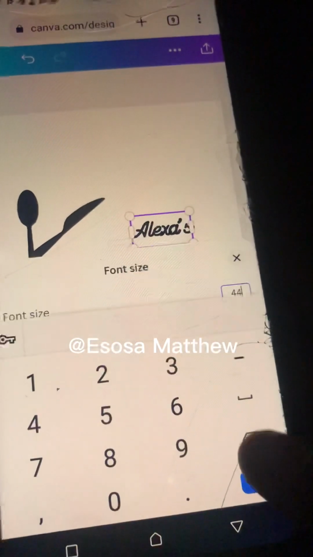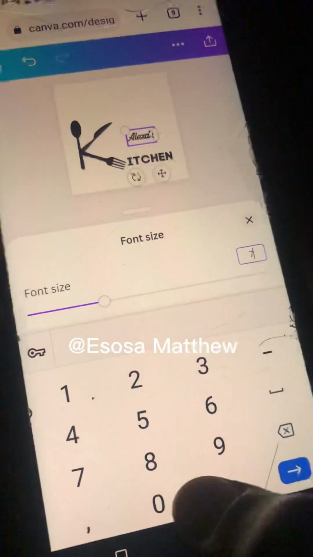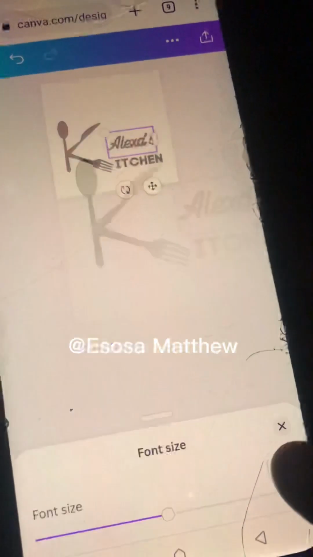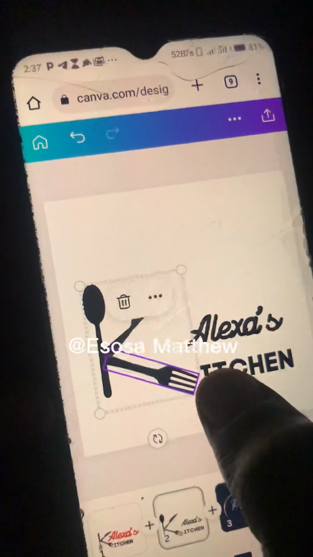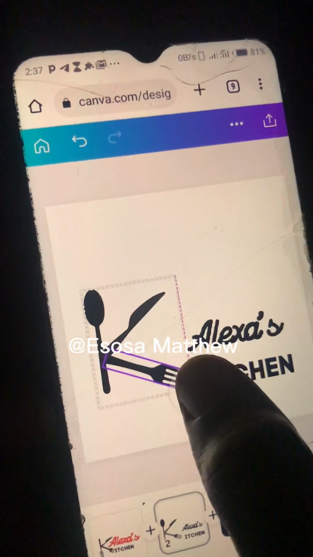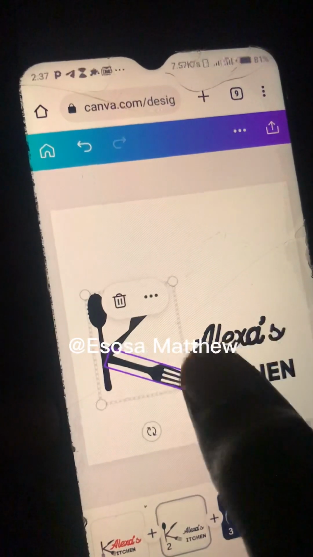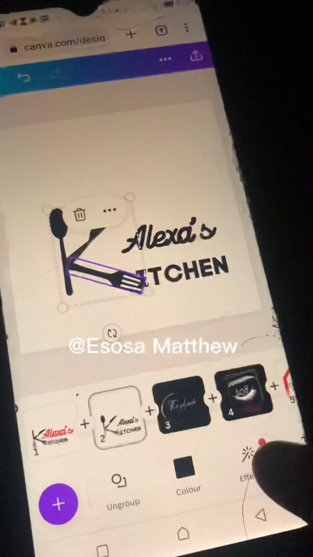All right, so I'm going to increase the size of Alexa's. I'm going to increase it to a 70. I'm going to reduce my kitchen. I'm going to reduce the letter elements and the word kitchen also.